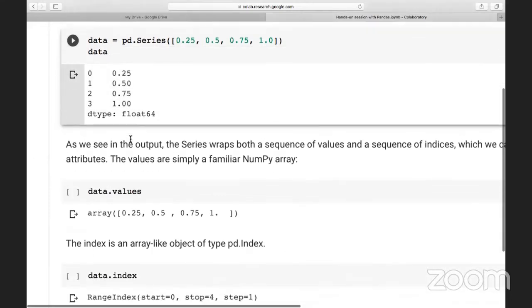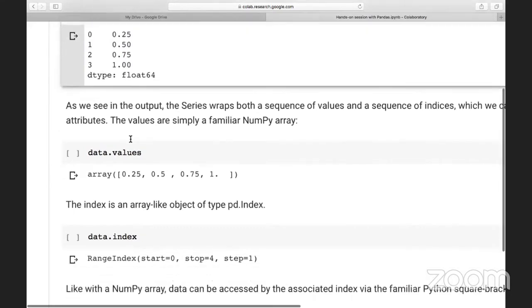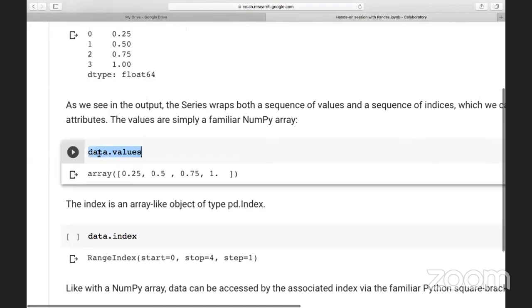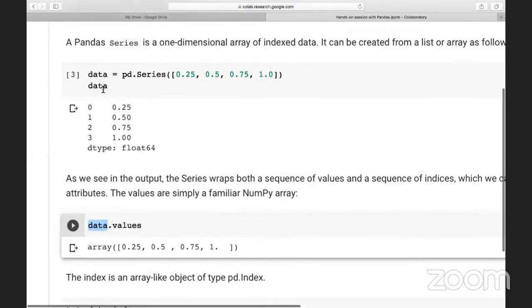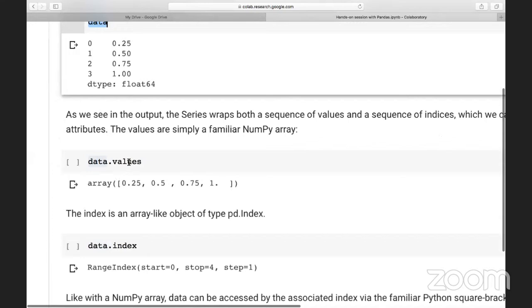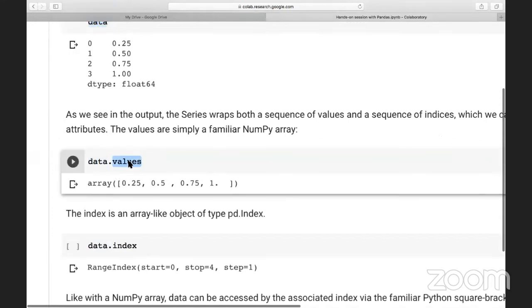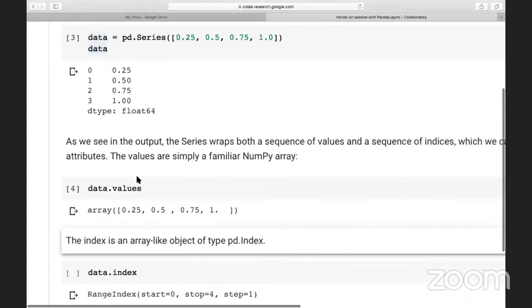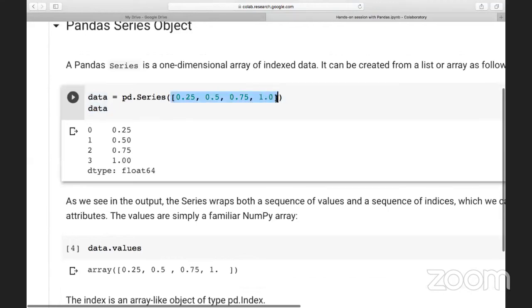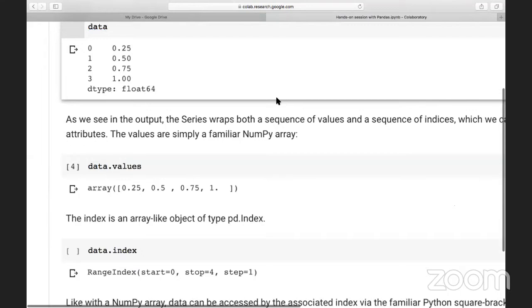Similar to a NumPy array, we can easily get the values of the series object by calling data.values. Here, data is the series object which we created in the previous code snippet, and we are just calling the values of that particular series object. The result will be an array of the values which we passed in. So this advantage is similar to that of a NumPy array.